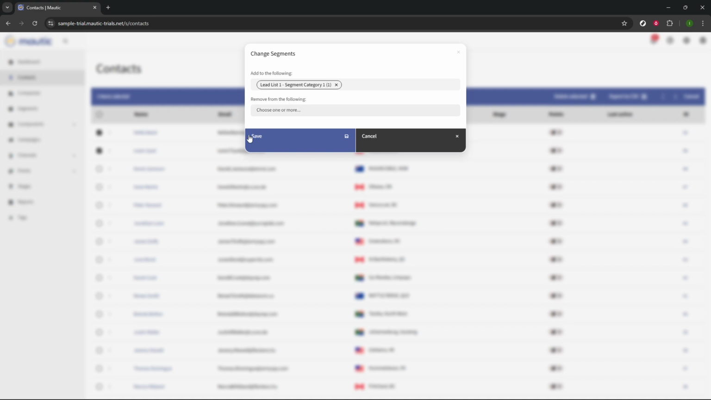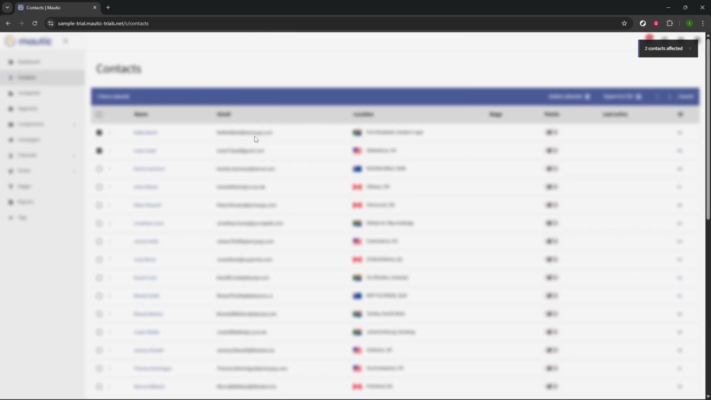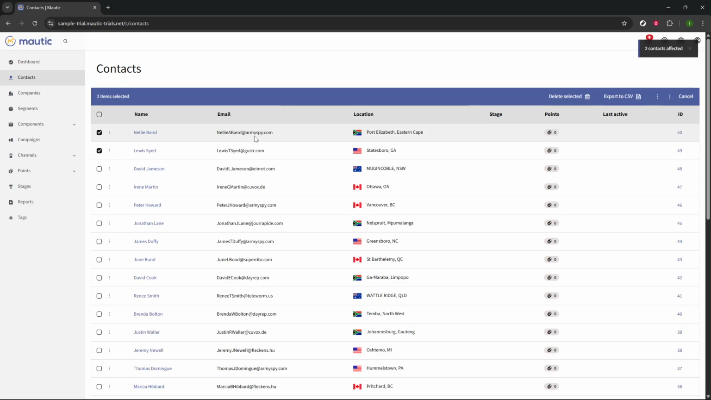When you're satisfied with your selections, click Save. Mautic will process the update and apply your changes to every contact you selected. For larger lists, give it a moment. A quick tip: after saving, refresh your view or filter by the segment name to verify that the contacts now appear where you expect. This is a simple way to confirm your bulk update worked as intended.